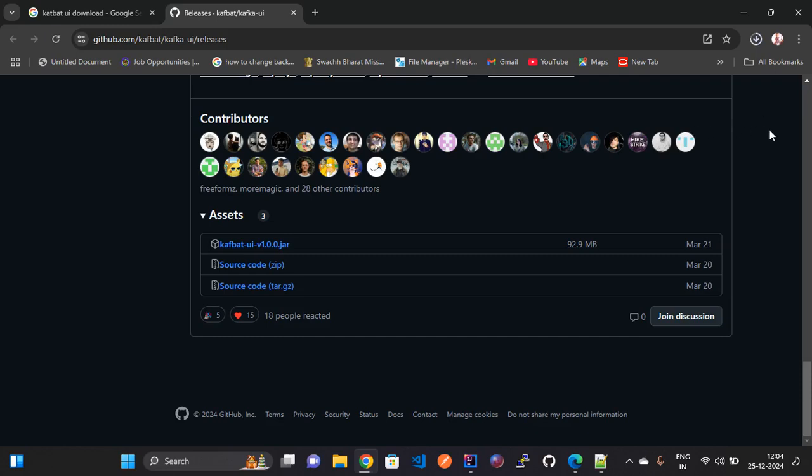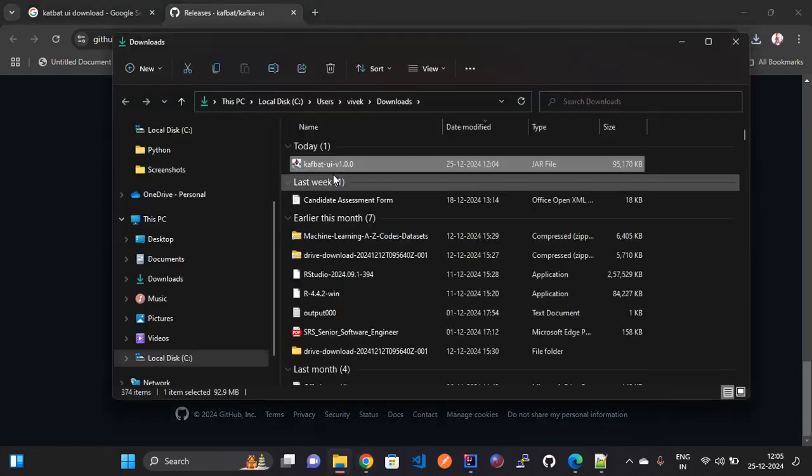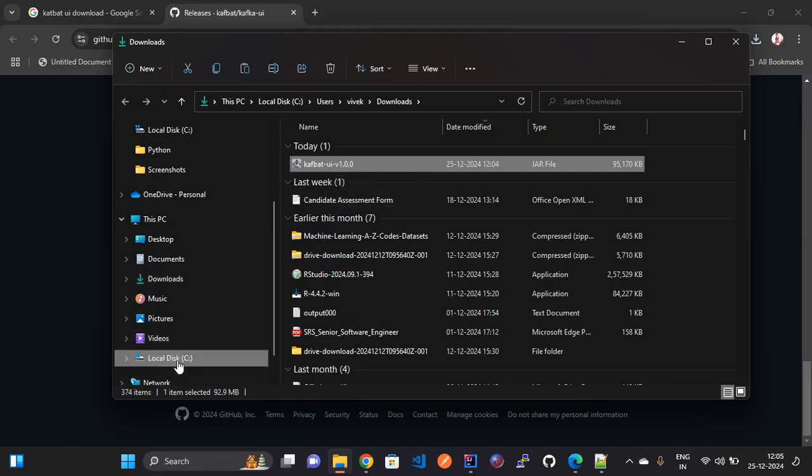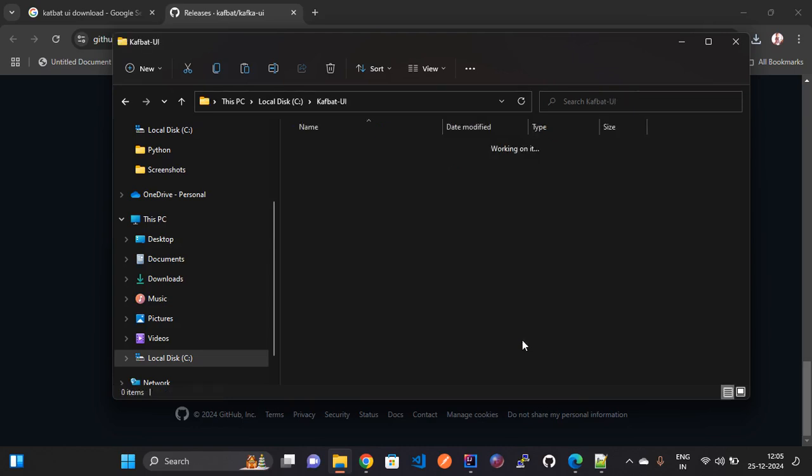There is some configuration also provided by the Kafka team, so we need to configure that as well. Once it is downloaded, then we will run it. Yeah, now it is downloaded. Copying this jar and going to the C drive. In the C drive, creating a folder named Kafbat UI. Here I am adding this jar. Now this jar is copying.